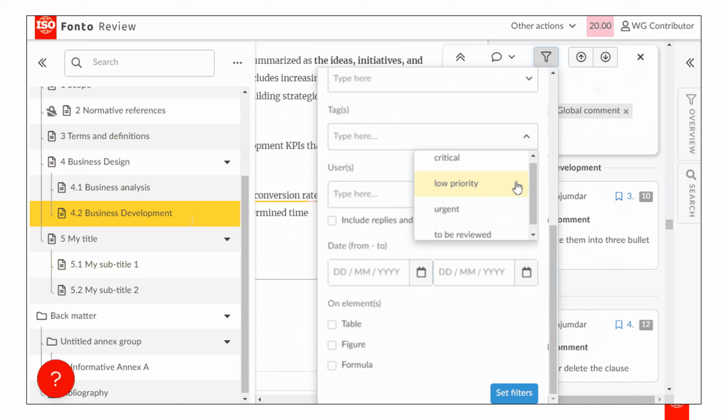This creates a global comment. The contributor adds the text of the comment, selects a type, and clicks on the Save button. This global comment now applies to the entire draft.